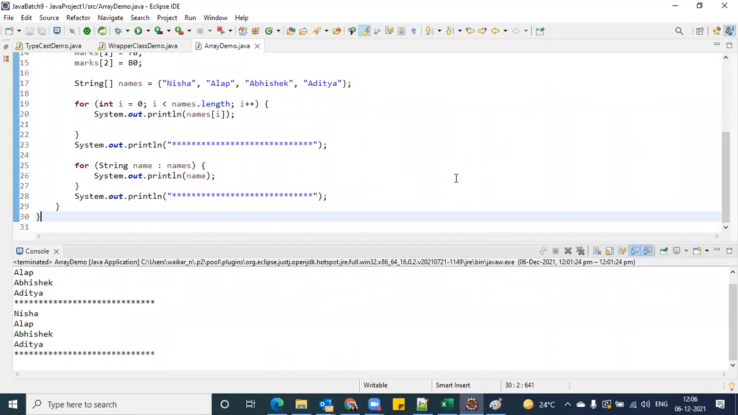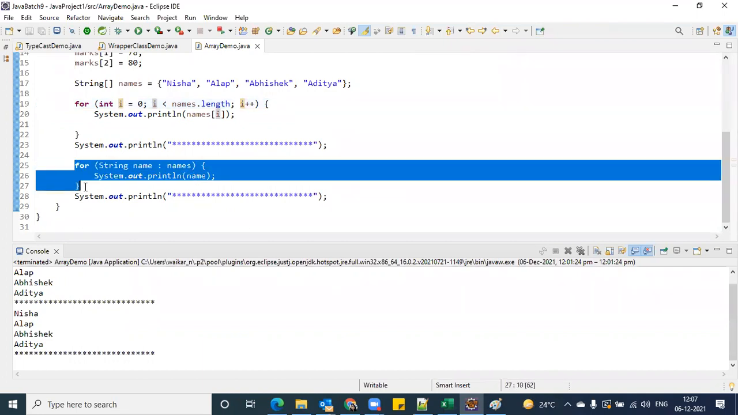Now, when it comes to utilization, as this I variable plays the role of index, we can work only with the indexed implementation. We discussed about it, right? Now, after this, what we have, this for each loop can be used for indexed as well as non-indexed implementation. Okay, this is what we have over here. So it can be used for indexed as well as non-indexed implementation. This is from the perspective of usage.